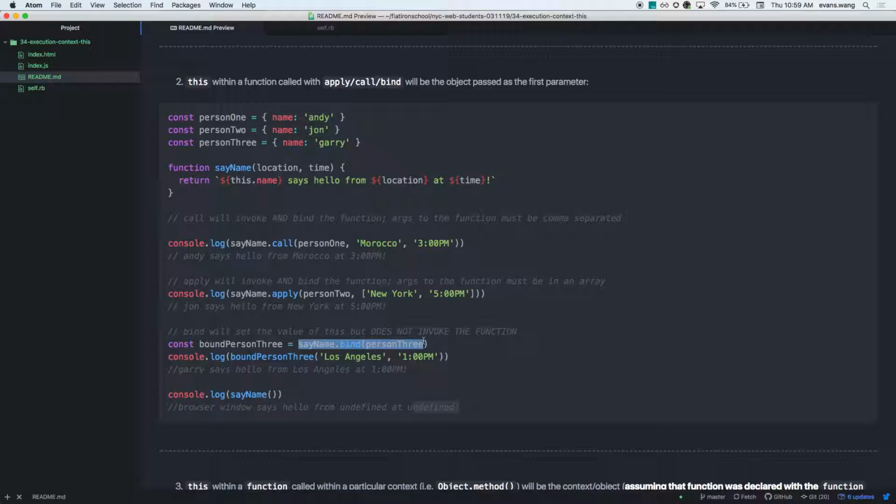did this invoke? No. So bound person 3 takes in how many arguments? Just a regular 2. It's just a regular function, except the this keyword changed to Gary. So now if I log this, it's no longer going to pull from the window, but it will pull from the person 3 object.